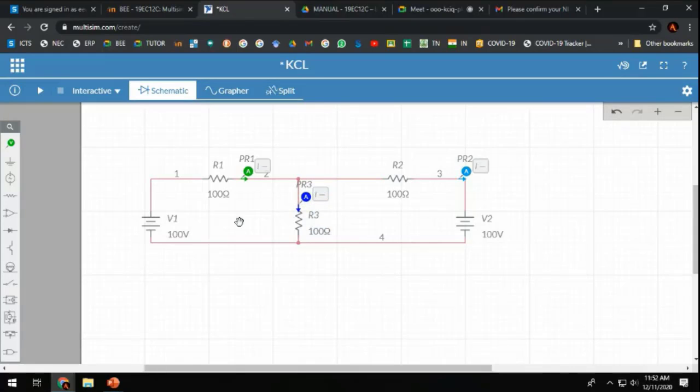Okay, so what you need to do is press the play button, but before that, select the ground and take it over here and put it here to make a connection for the ground. If you do not put the ground, then the currents which are measured get varied. So try to ground a circuit.